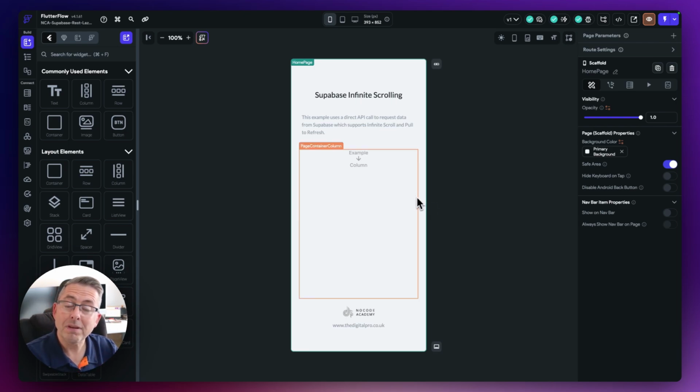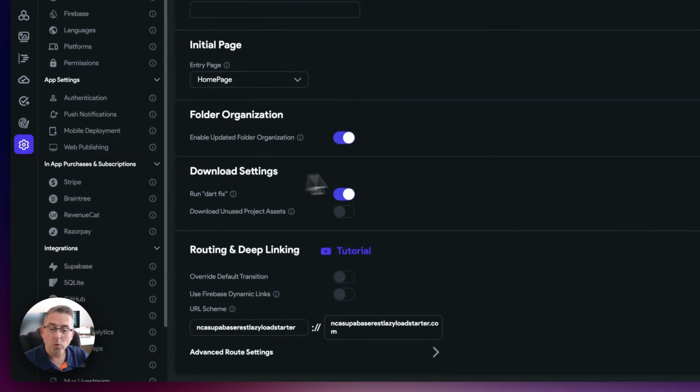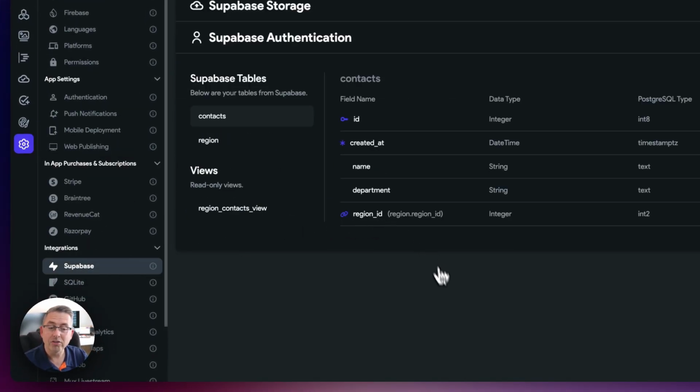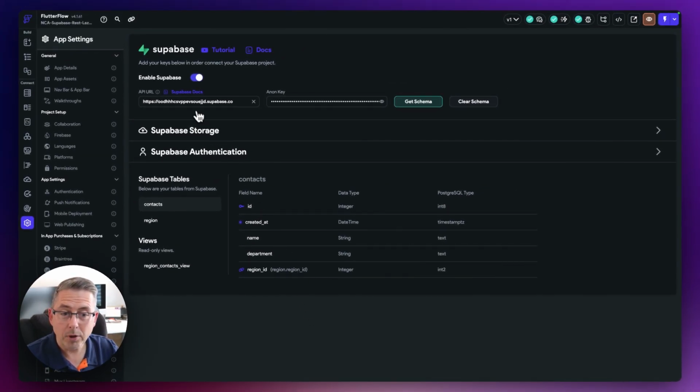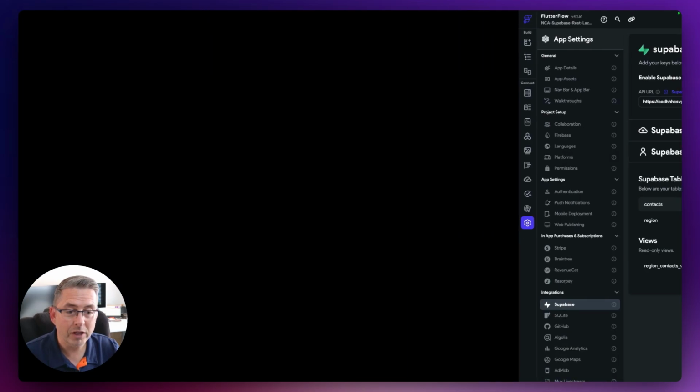Just some bits to note on the settings: I've gone down to Supabase here and integrated this into my Supabase project. You can see I've got the API URL there, and my anonymous key already loaded. I've also brought down the tables that I'm interested in. Here you can see I've got a contacts and regions table. I'll show you what that looks like in Supabase if I flick over to that now.